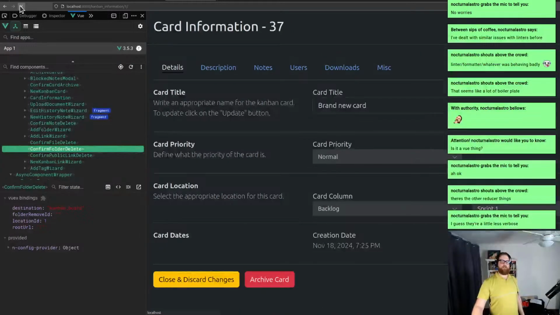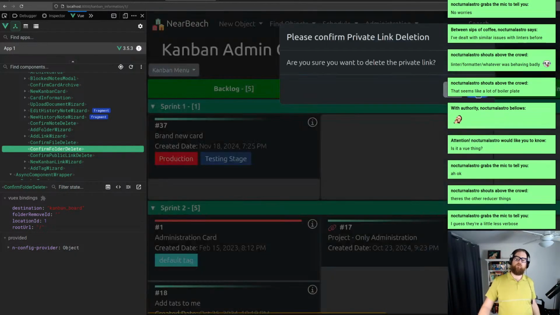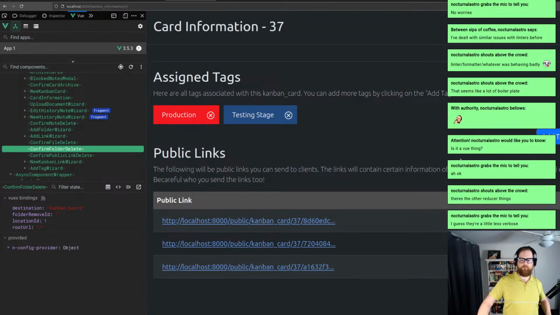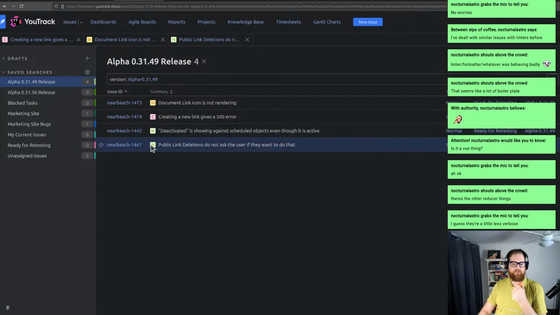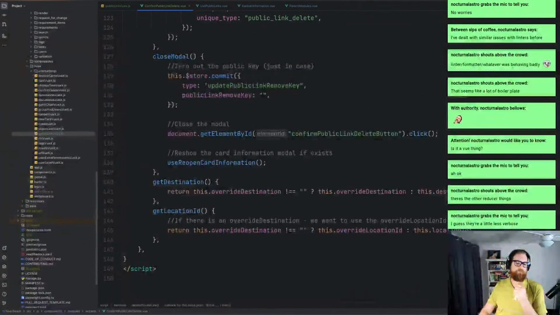If we go into the Kanban board, we're going to refresh. We're going to jump into here. We'll go into the MISC. We're going to delete one of these. We're going to go yes, boom. Done. We're down 4. Now down to 3. Sweet. So I'm actually really happy with this. So we've actually fixed this one. So the public links, this is all done. Took us a little while.